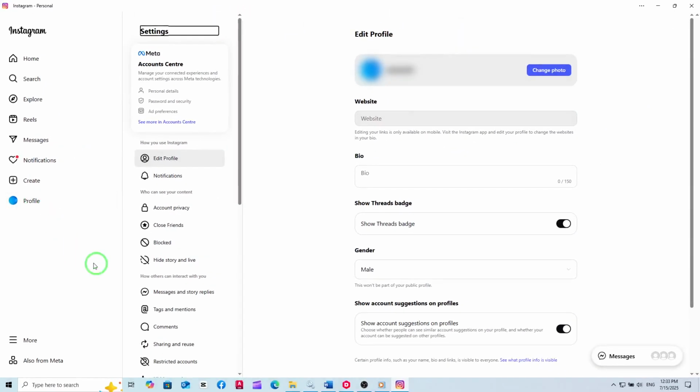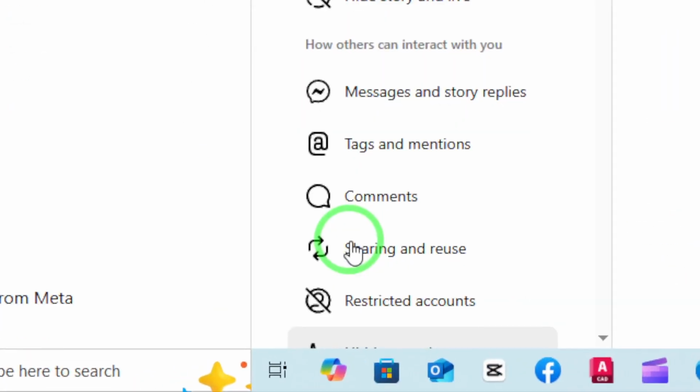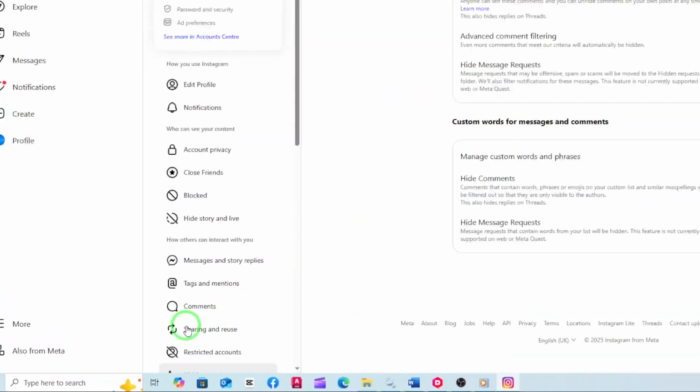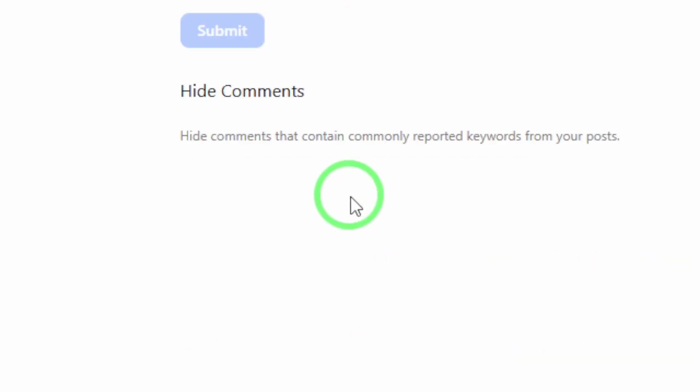You'll be taken to a new page with different settings categories. Look for the section called Hidden Words. This is where Instagram lets you filter out certain words, phrases, or even emojis from your comments. Click into Hidden Words. Now, you'll see an option called Manage Custom Words and Phrases. Go ahead and click on that. This is where the real magic happens.